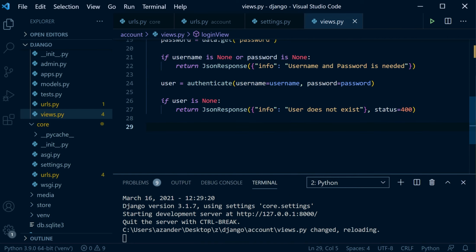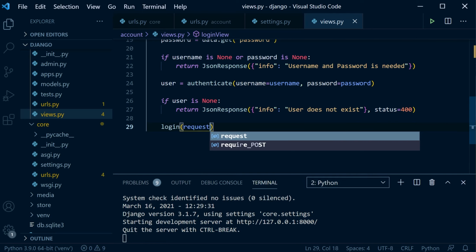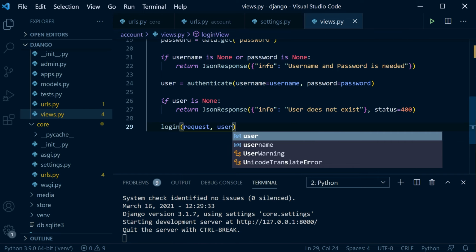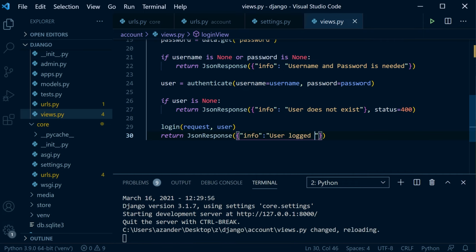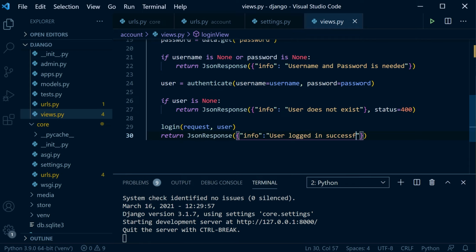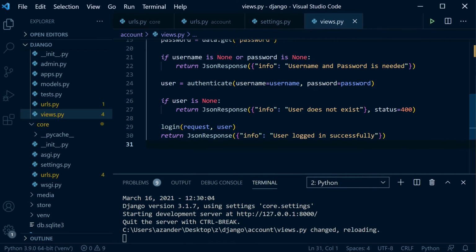So let's now go along and login, request, and user. And now let's just return. So we're going to now return another JSON response if we can log in. So just send some information across, or whatever you want to send across. User logged in successfully. There we go. Right, so that pretty much solves that login process.